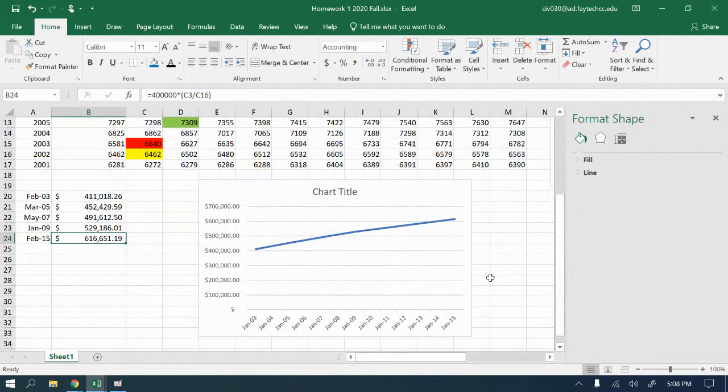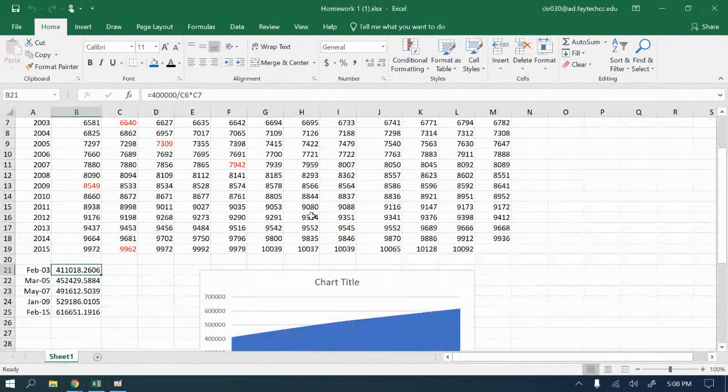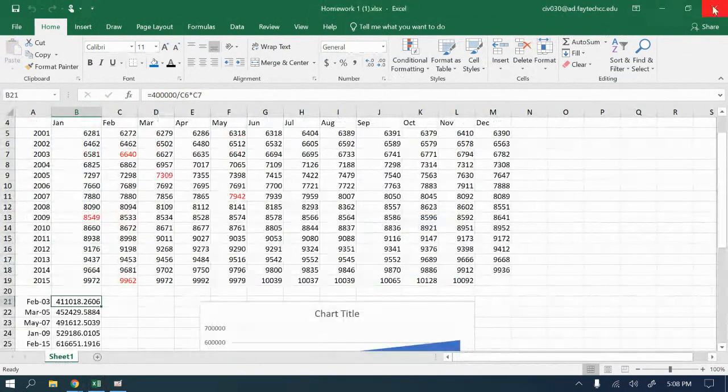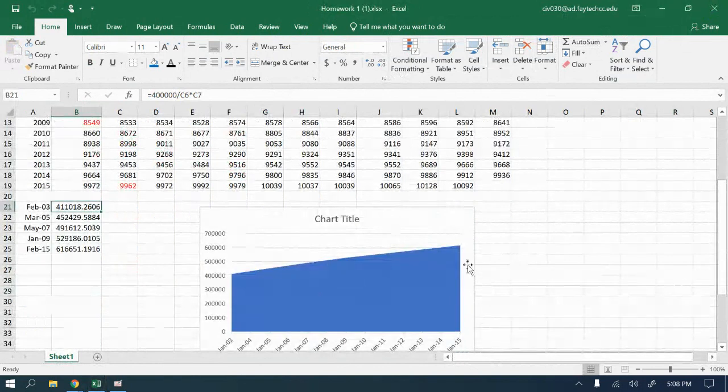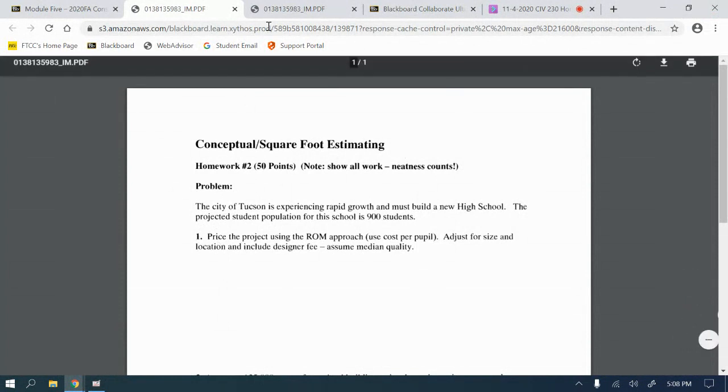I lost my other chart. I must have hooked out of that chart. All right, so I'm going to close. You have to label these? No, you don't have to label your charts. No, just save it as Excel and it's attached at Blackboard.